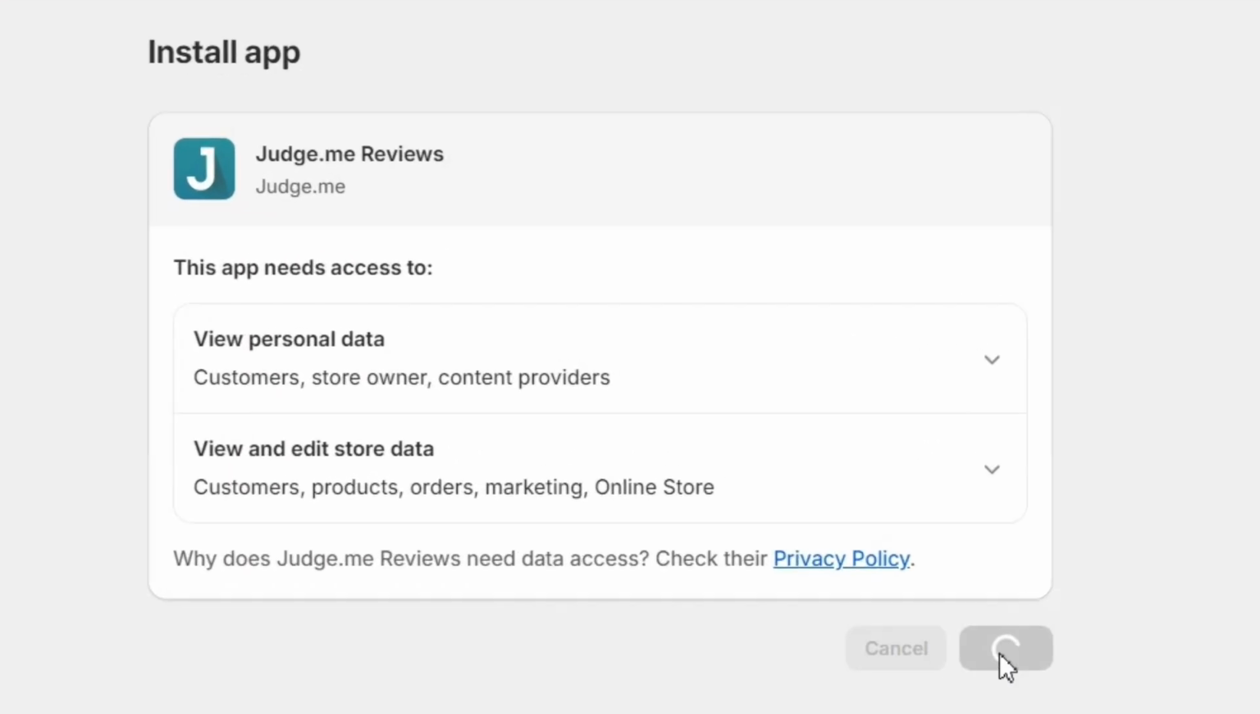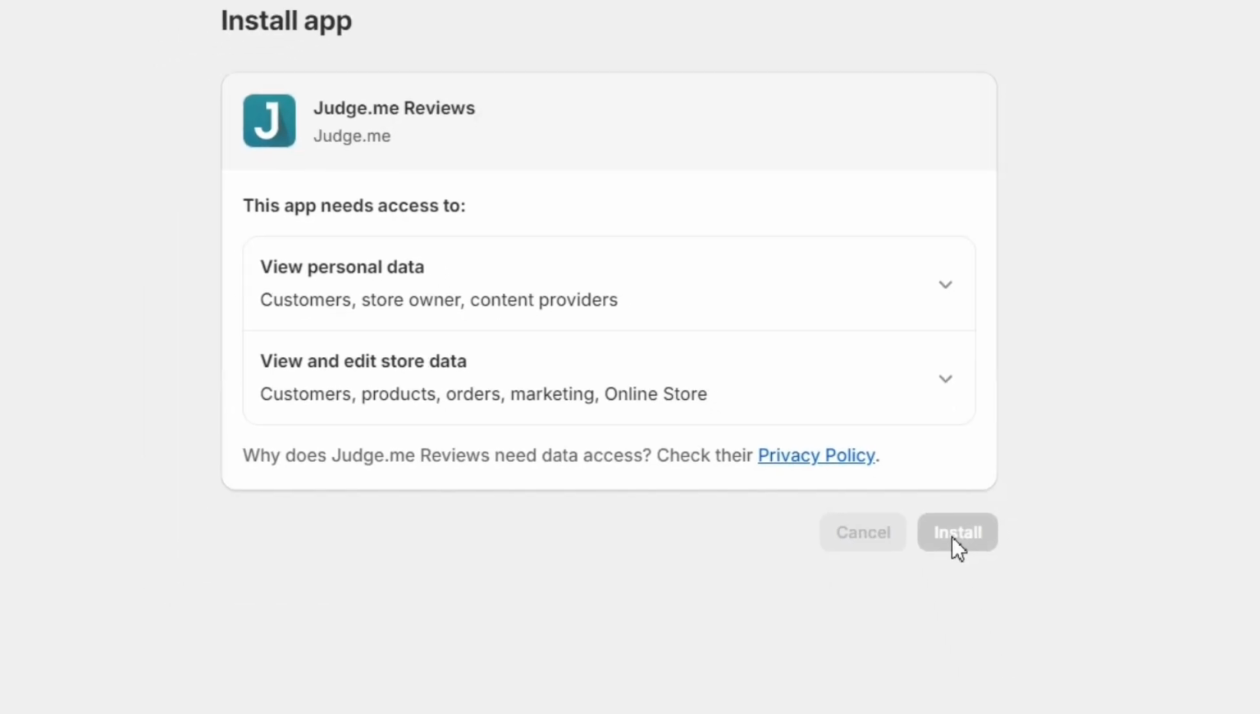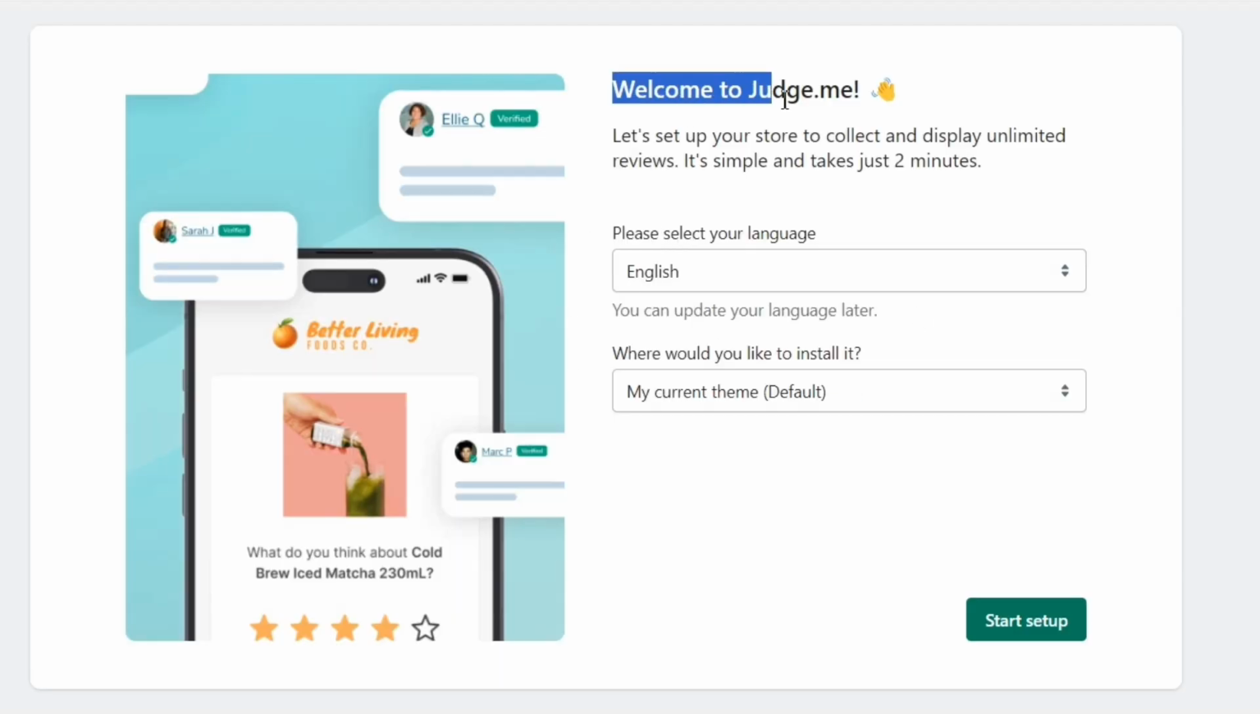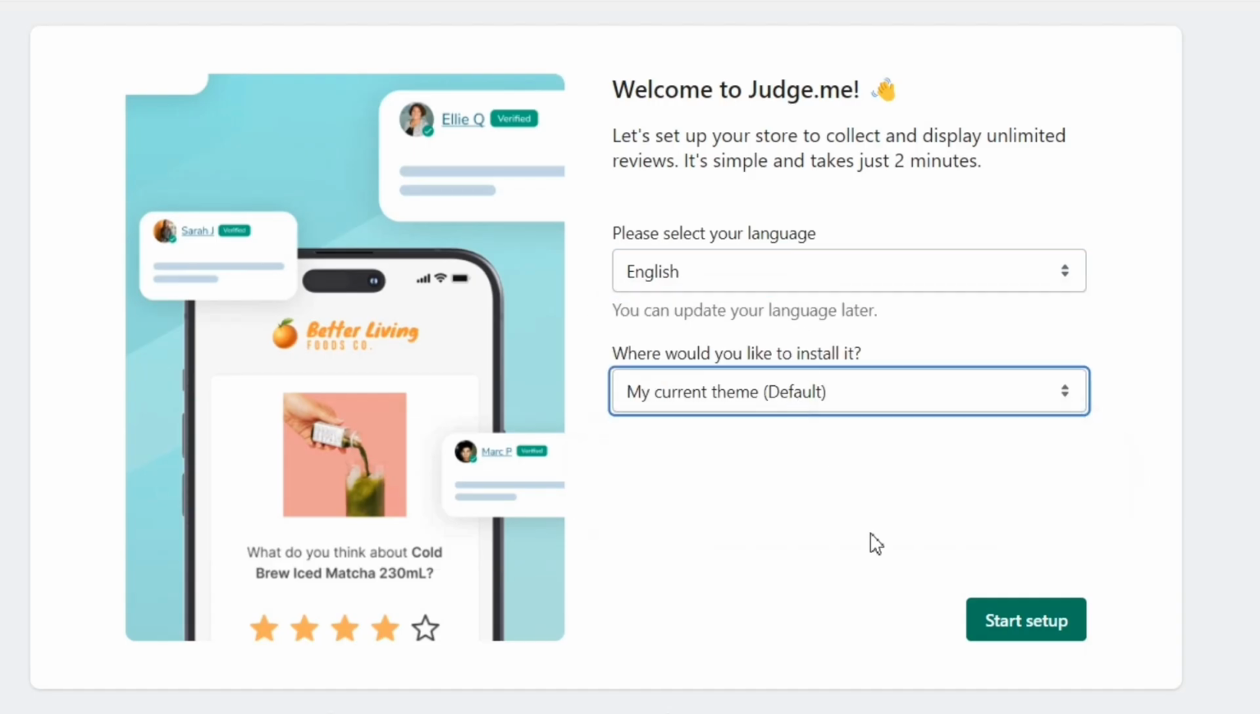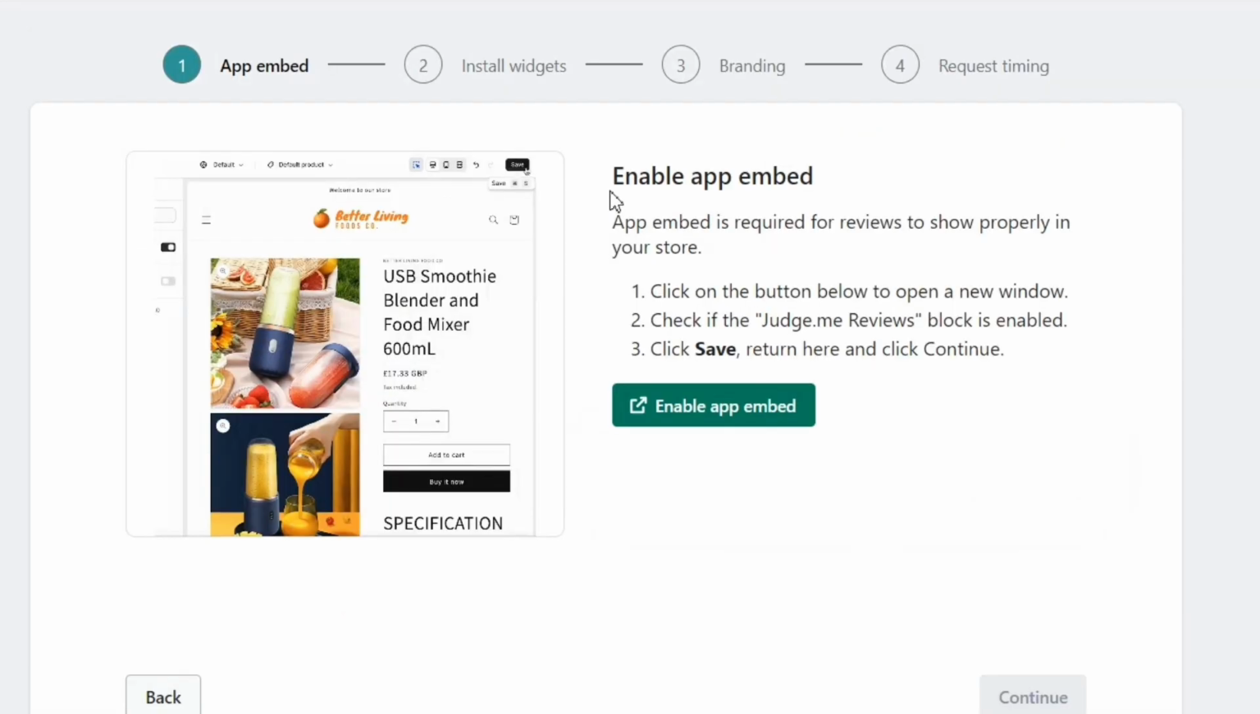Again, click on this Install button to fully install this app. Next, you'll see this welcome message. Here, you need to select your preferred language and your store theme. Next, we need to enable this app on our store editor, so click on this Enable App button.